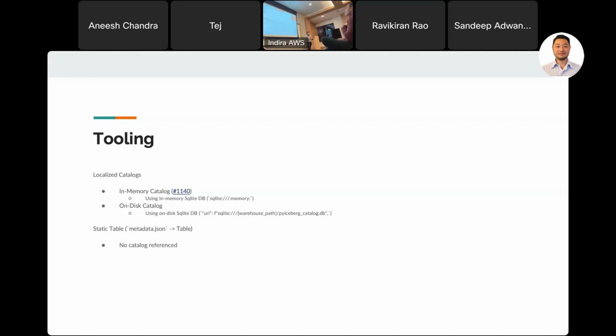Similarly, if I'm playing around with it on my laptop, instead of writing it to memory, I could write it on disk so that my other Python projects can also read it. Not recommended for production setting, by the way, but if you're in a CI/CD world or something, you just want a catalog really fast. This is a way to do that.